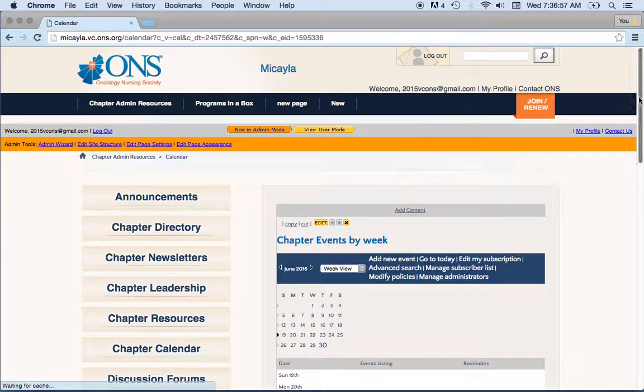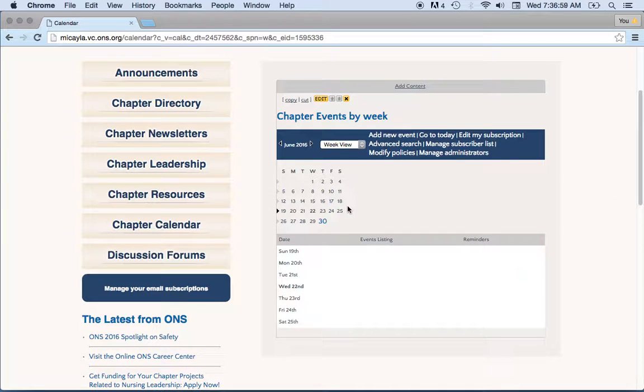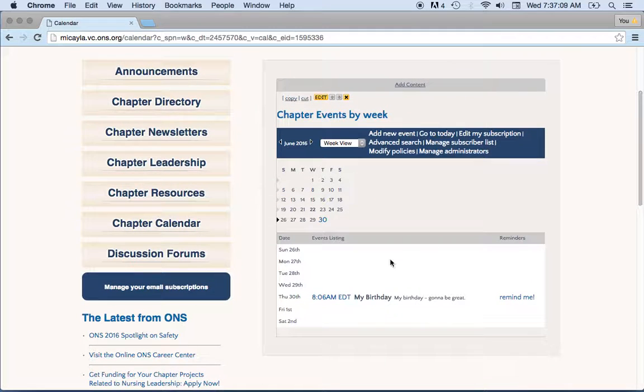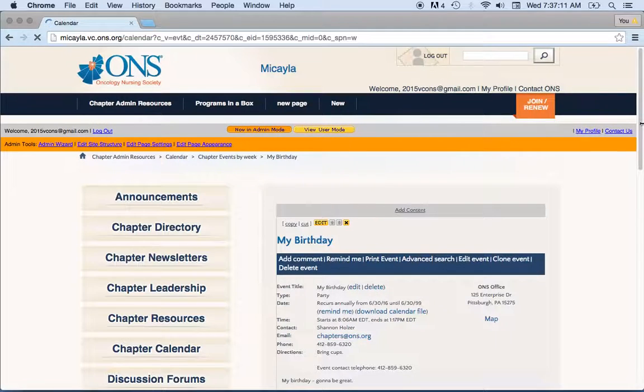And that is how it's done. You can see on this week view on the tiny calendar, if there's an event on a specific day, it will be larger in blue. So yeah, that is how you post an event on a chapter virtual community calendar.